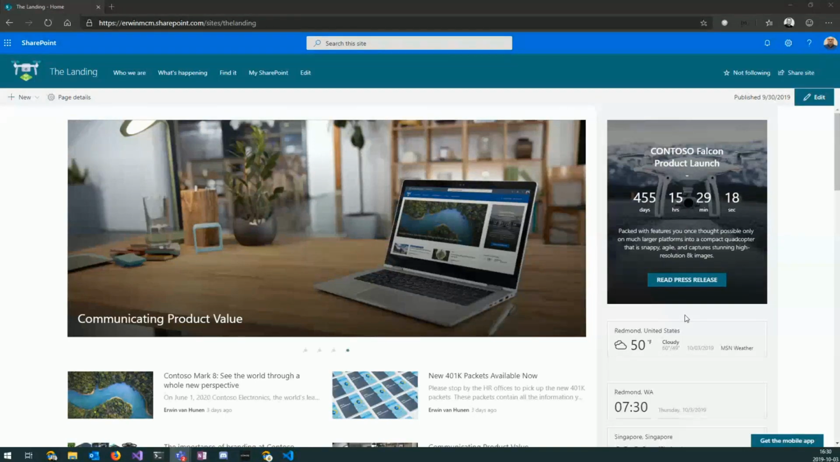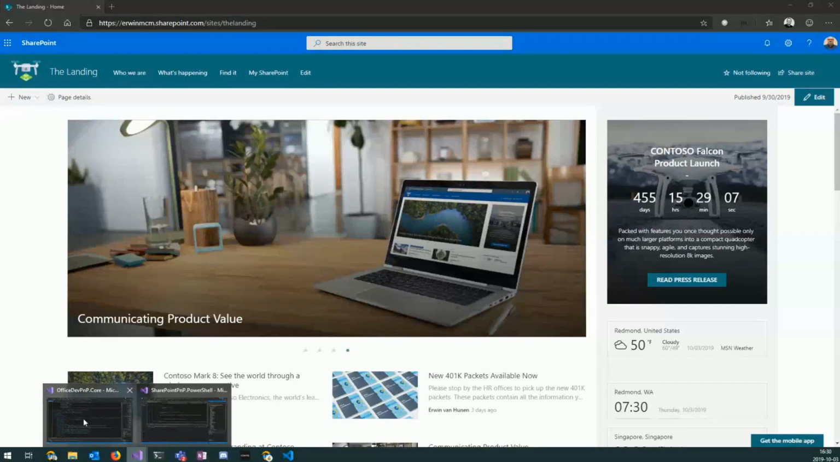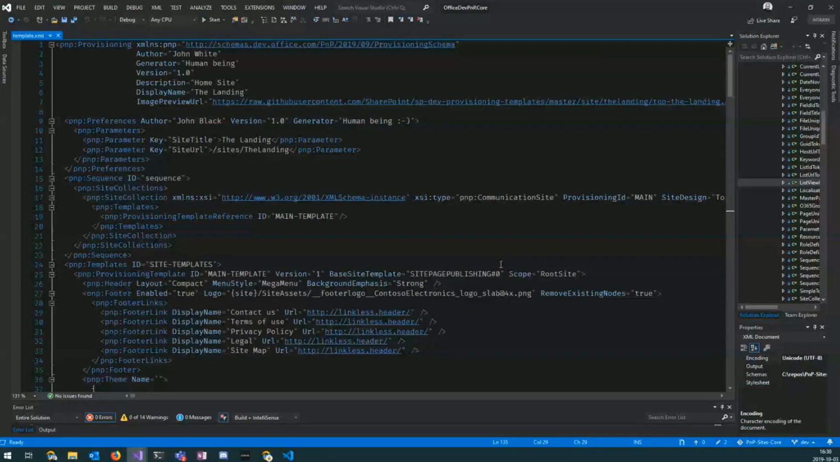And to give you an idea of how to actually build up your client-side page in a template to use a vertical column, I'm going to open this specific template. That's the site that you're looking at here. This is the tenant template.